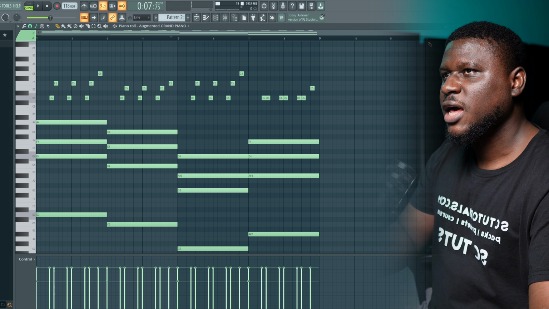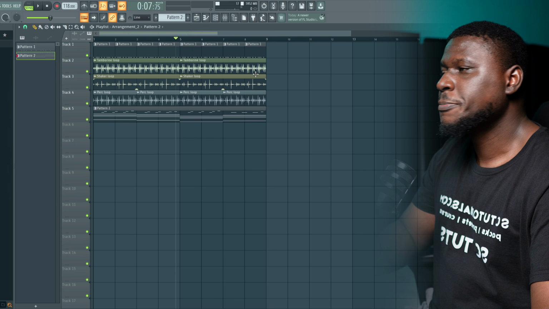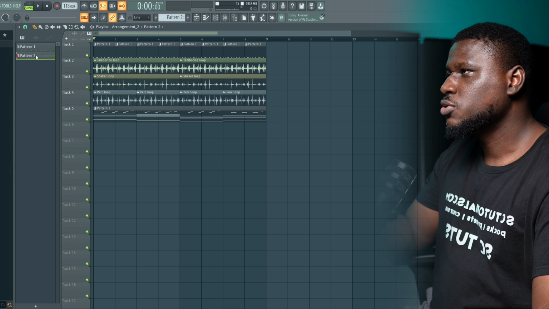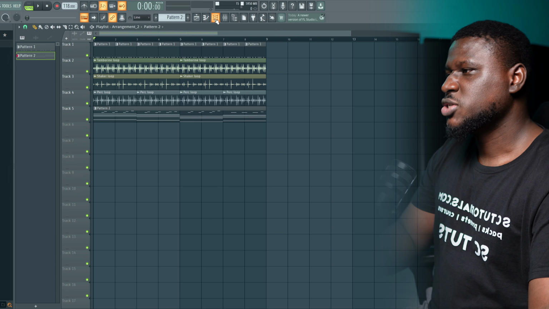So that's it for our top line melody. You can make yours even simpler and even more interesting. Just play around with the notes and the timing to get a more interesting rhythm.